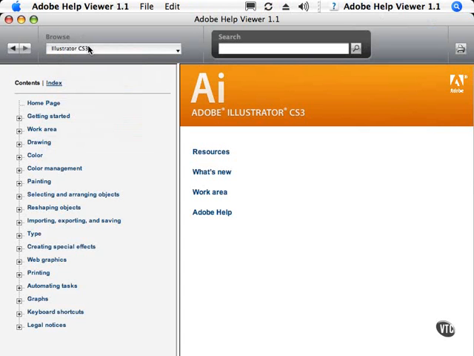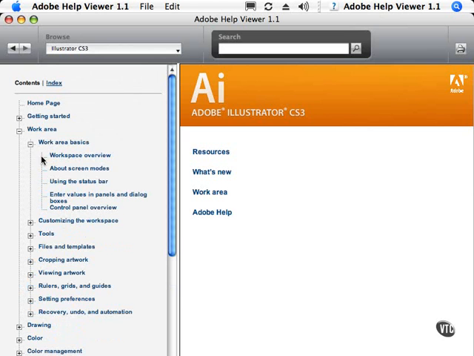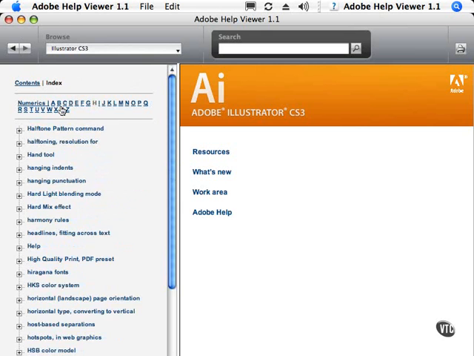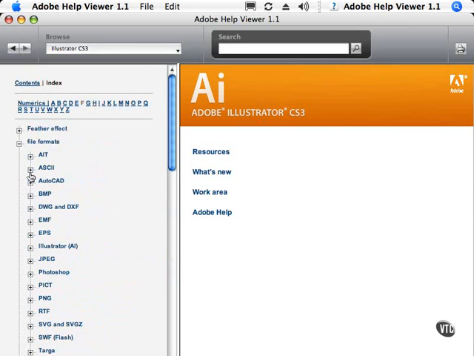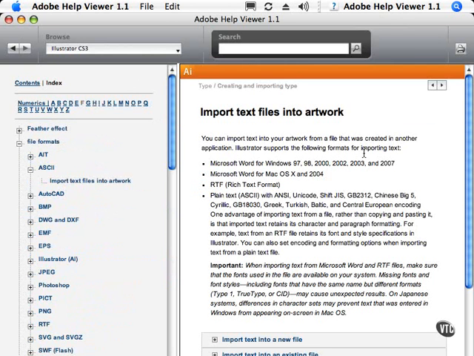What I can do is look at the contents, click on the plus sign to expand this search area and find other topics that might be interesting to me. Or I can go to the index and look for things alphabetically. And when I find a topic that interests me, such as file formats, I can go ahead and expand this, click on the option, and then read about it on the right-hand side. I can also find related topics down on the bottom here.